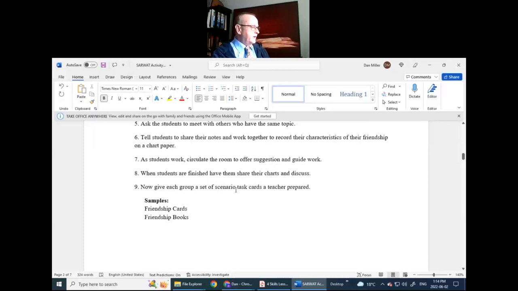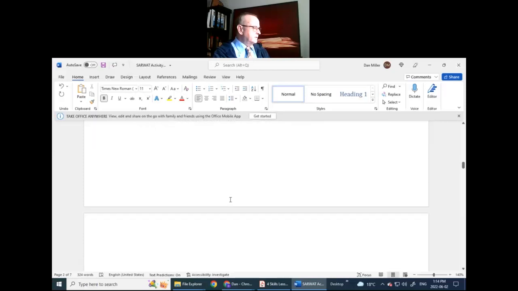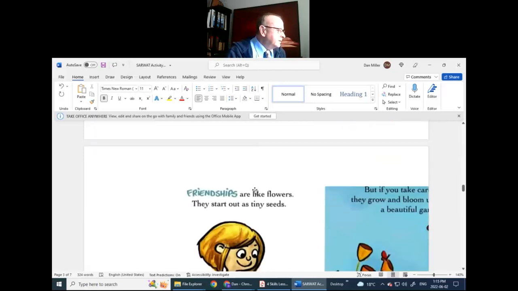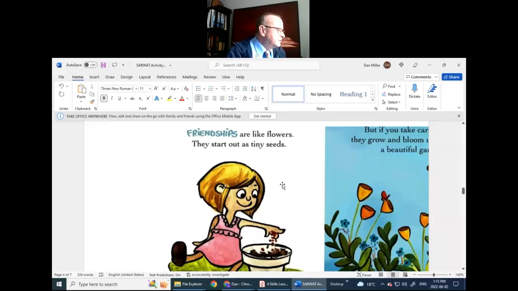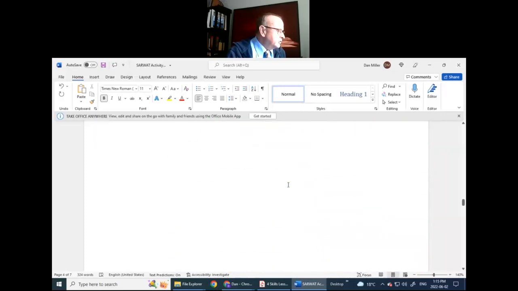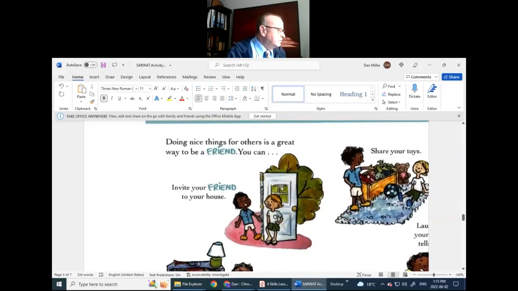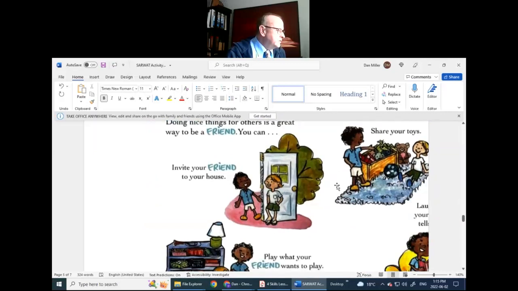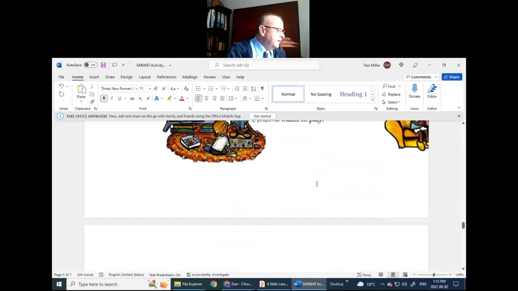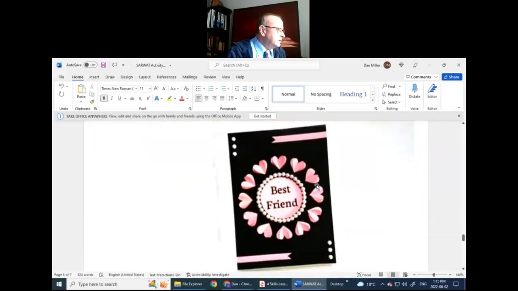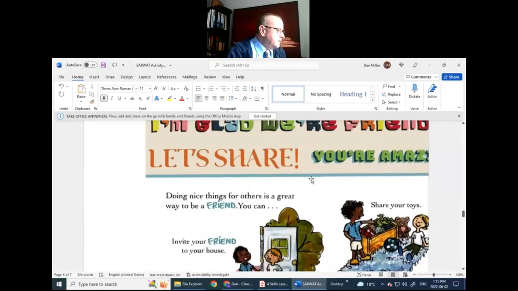Now give each group a set of scenario task cards, teacher prepared, samples of friendship cards, friendship books. Here's a book about friends. Here are some flashcards about friends. So she's got this material that would be shared with the students and some posters about friends and playing together, that type of thing, cards about friendship. So that's what she has in line for the procedure.